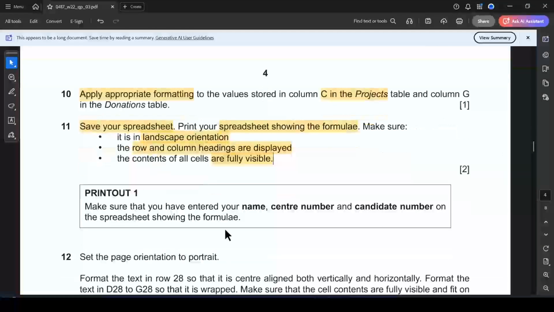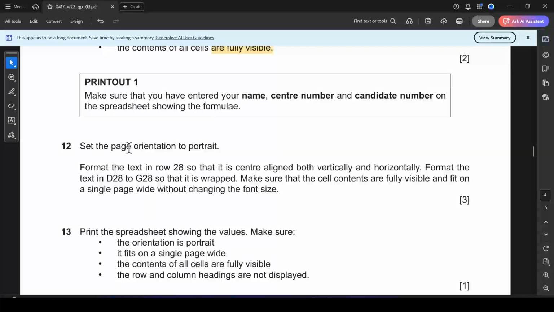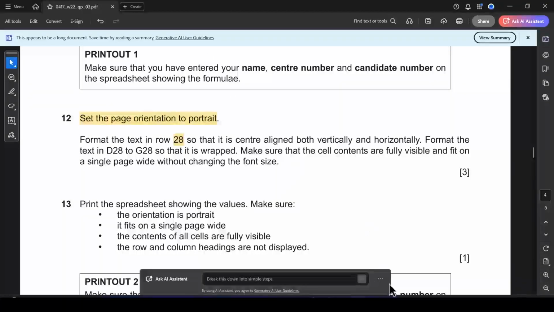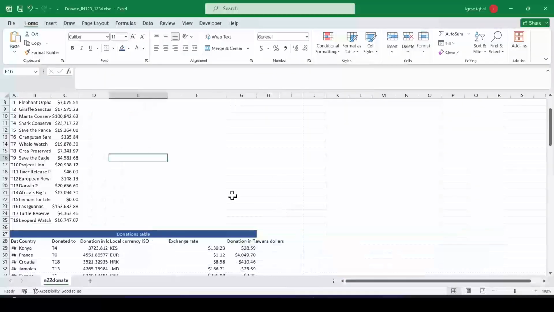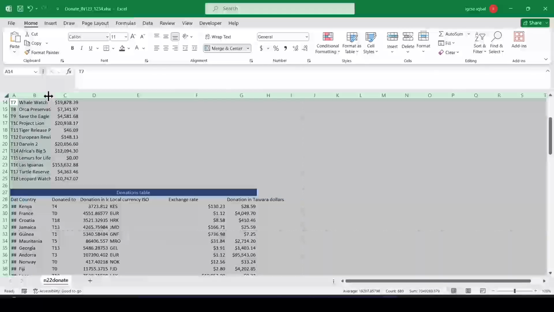Next, print. Make sure you have entered your name, center number, candidate number. That is done already. Set the page orientation to portrait. Format the text in row 28. Okay, row 28. So now we press Control plus tilde key. Okay, so now these are the values we have now.